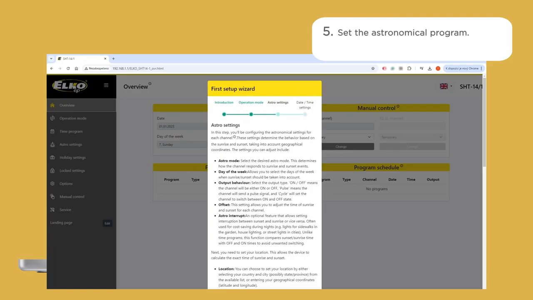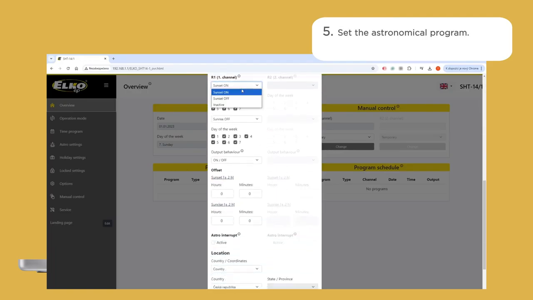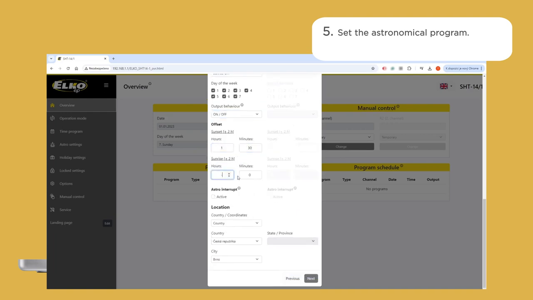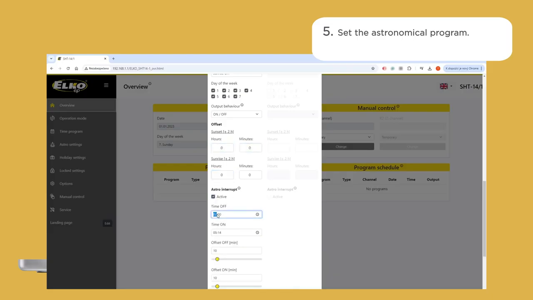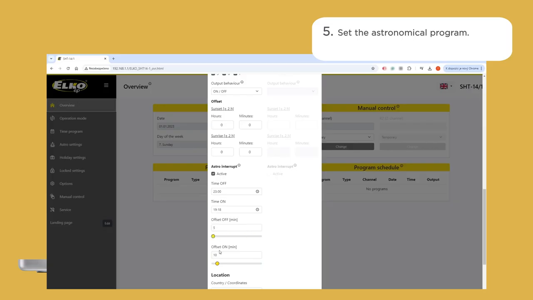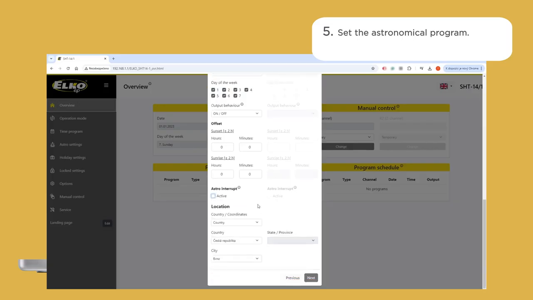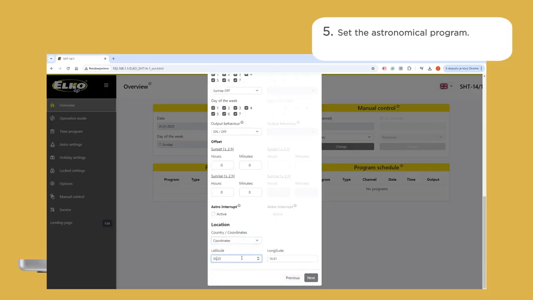If you did not select one of Astro's operation modes in the previous step, its setting will be skipped. Otherwise, please proceed according to the instructions of the setup wizard and select the desired settings of the astronomical program, such as Astro Mode, Days of the Week, Output Behavior, Offset or Astro Interrupt if you want to use them. Finally, enter your location and continue by pressing the next button.